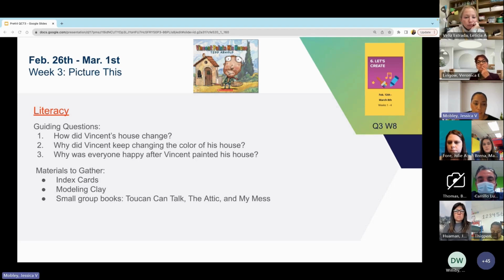So for this, you'll need some index cards, modeling clay, and these small group cards that come in the literacy box: Toucan Can Talk, The Attic, and My Mess.